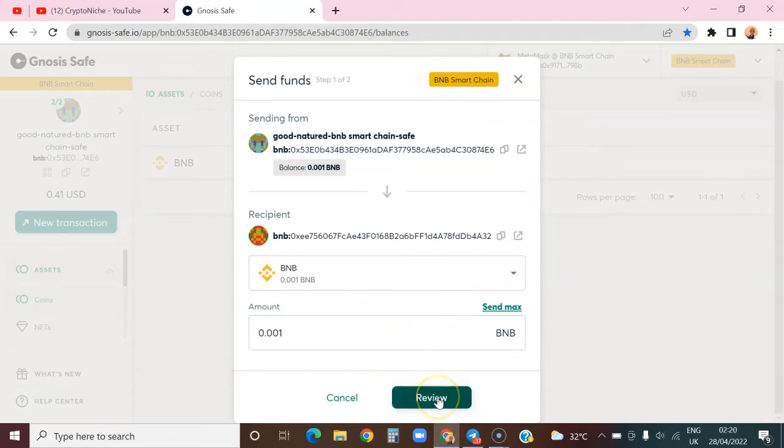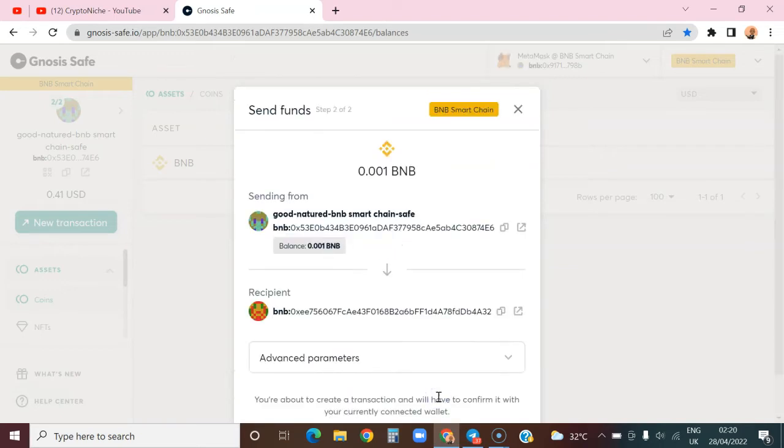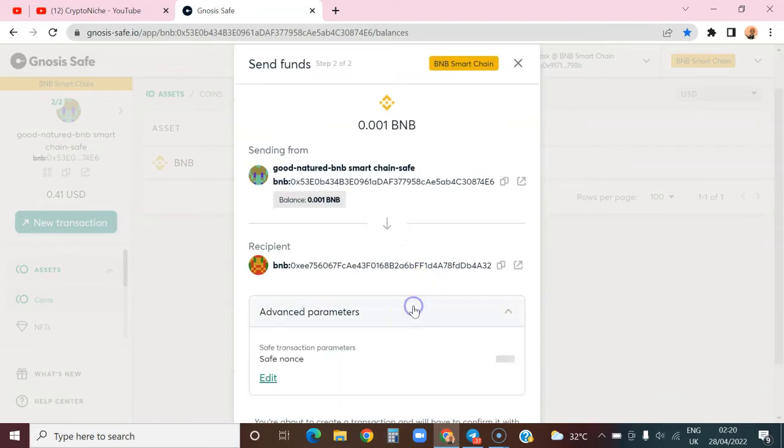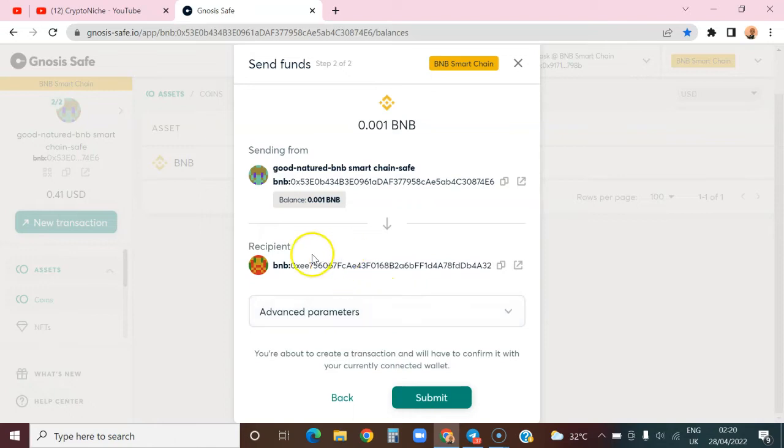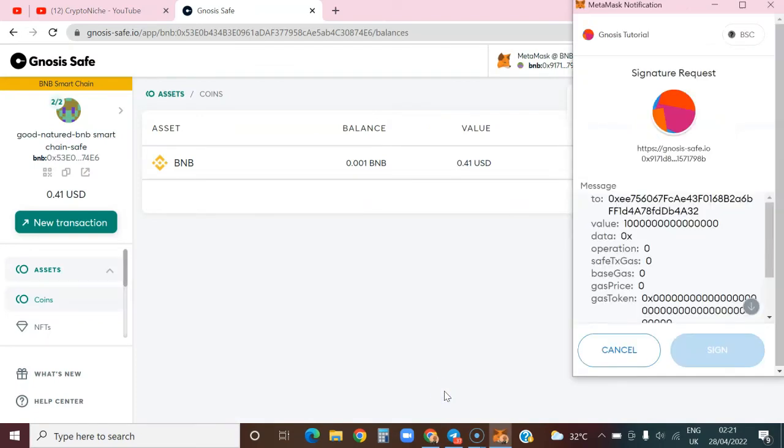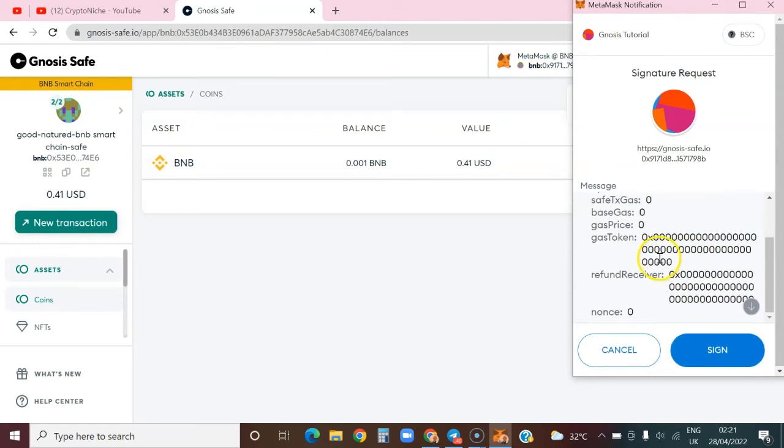So I'm going to click on review. This is for advanced parameters. I don't need that. So submit. You are about to create a transaction and we have to confirm it with your current connected wallet. All right, no problem with that. It will prompt that I should sign that transaction on MetaMask. So I'm going to sign it.